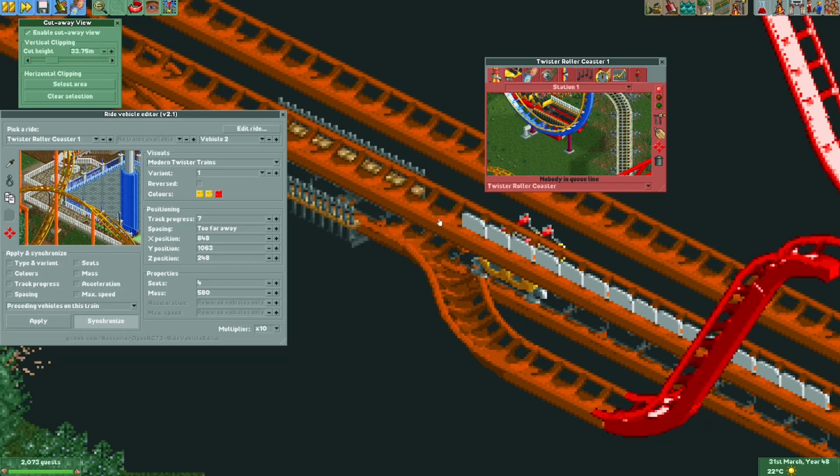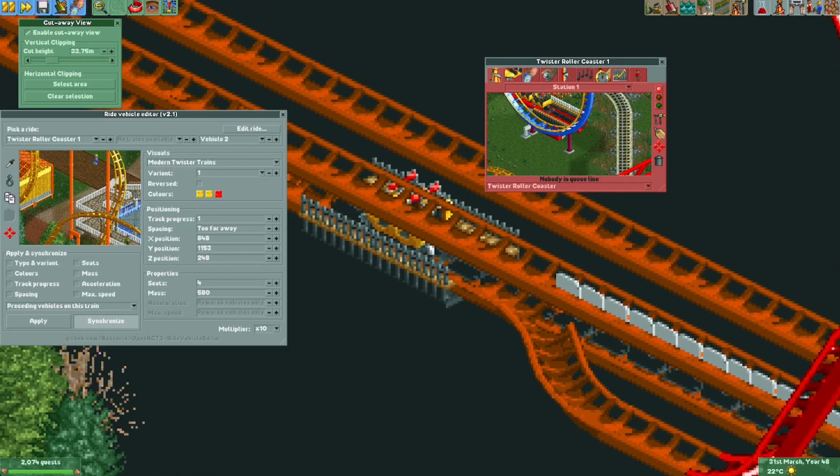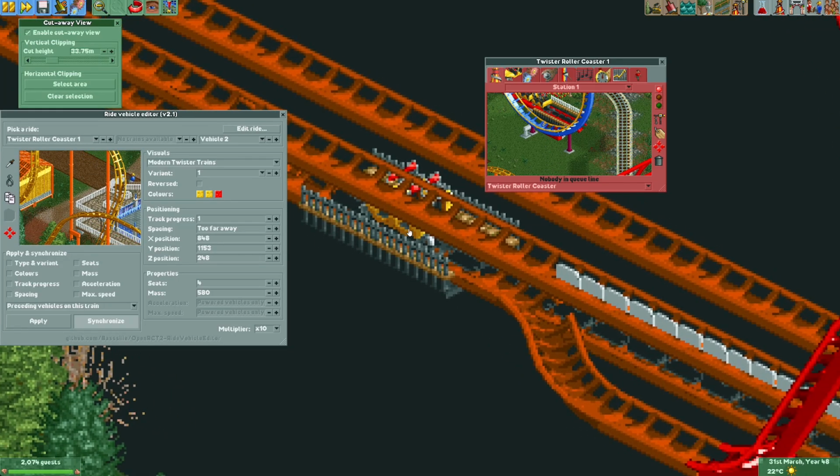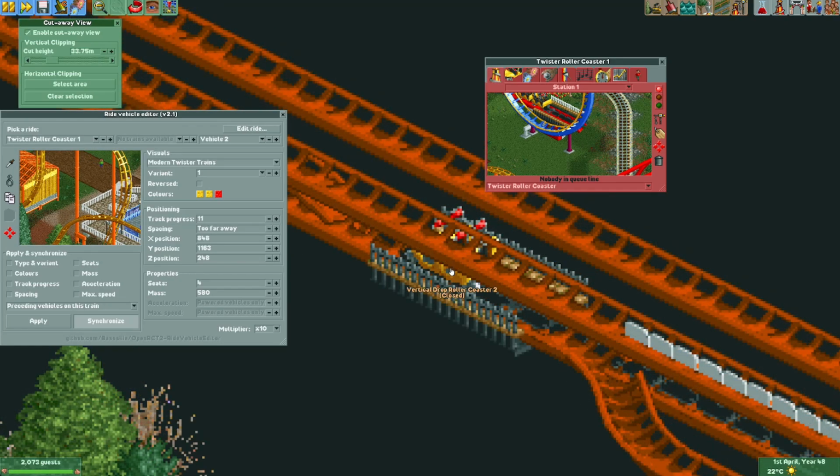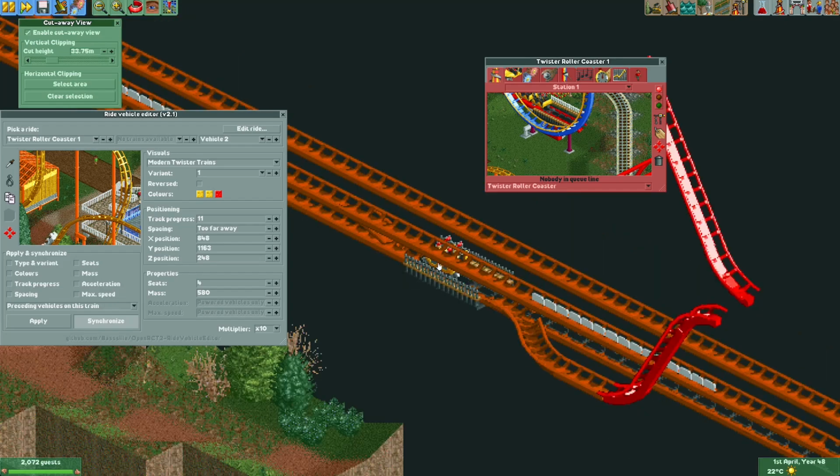For example, if I move backwards now, you can see the trains move onto the brake track here. So this one functions properly. The trains have now also moved on top of each other, but that's fine. Alright, the train is now in the station here. So when we start the ride, the train should just get launched from here.